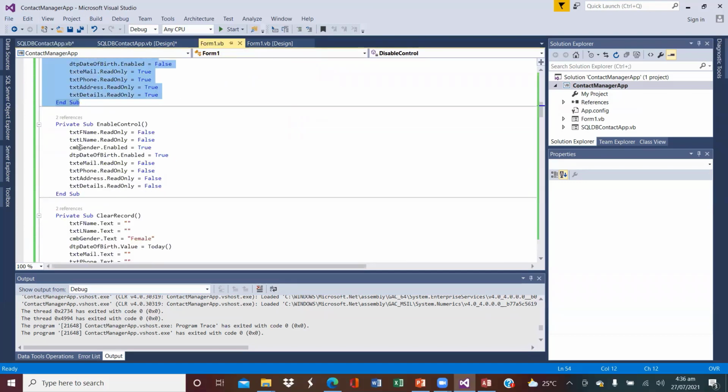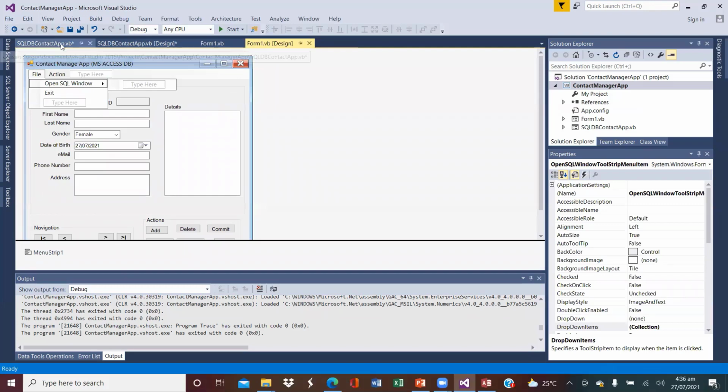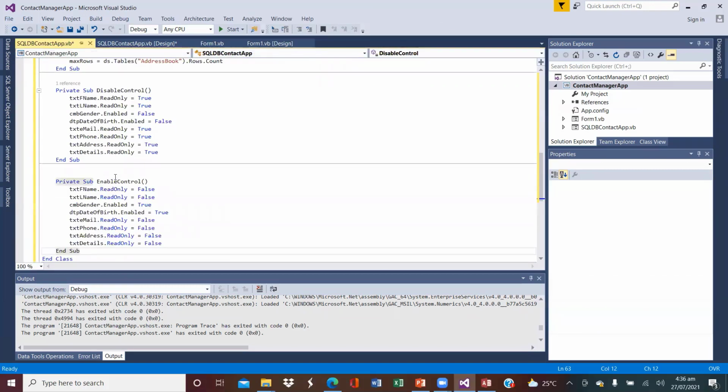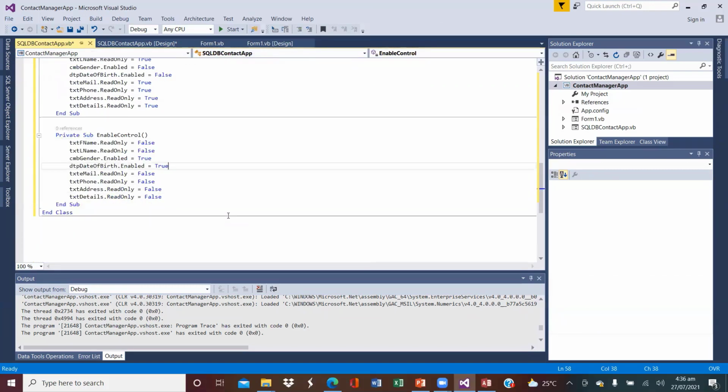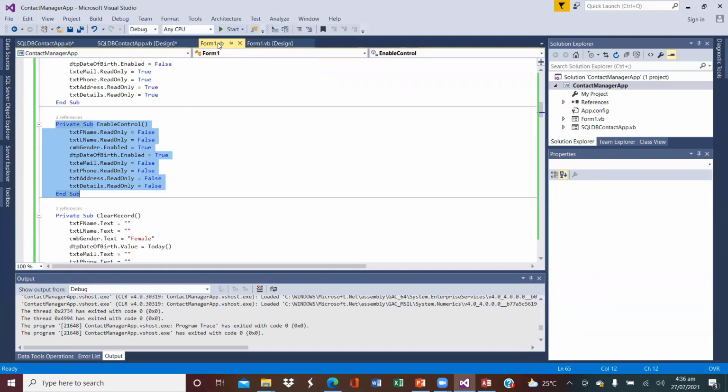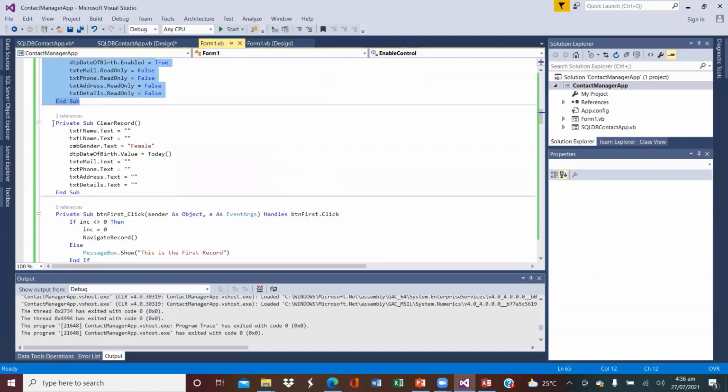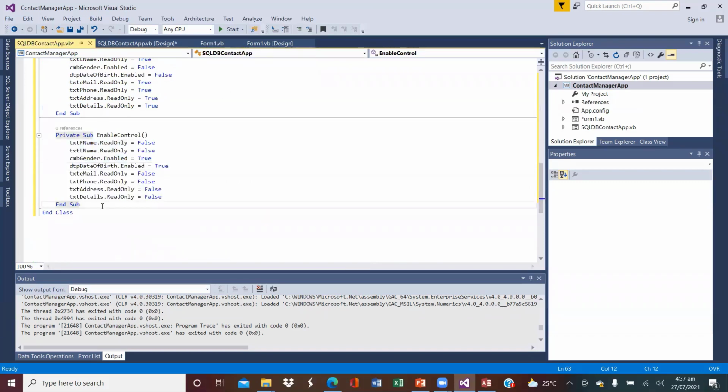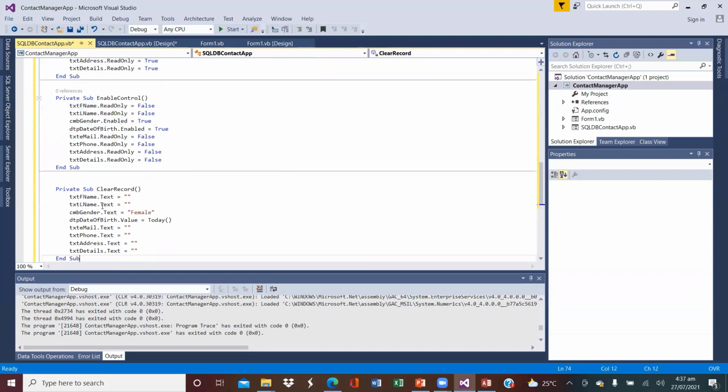Then you come here to enable controls. Enable controls is also neutral code, no change. Then the clear record is also the same code, no change.